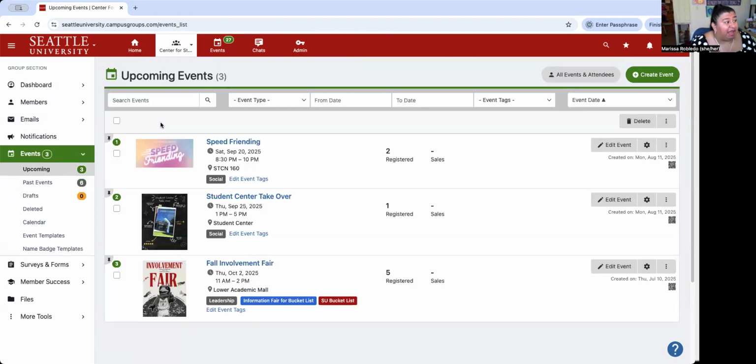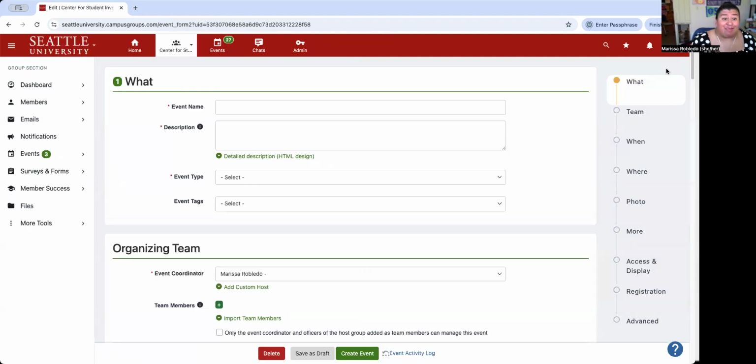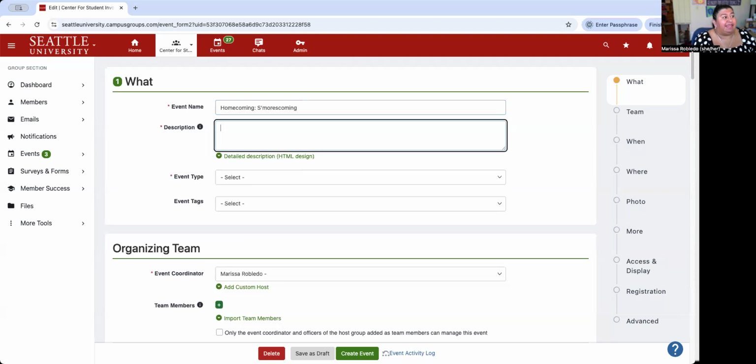As you can see, we have 3 upcoming events. We have speed funding, student center takeover, and involvement fair. Next, we are going to go to create an event. And today's event that we are creating is S'mores Coming for Homecoming Week. So the event name, Homecoming S'mores Coming.